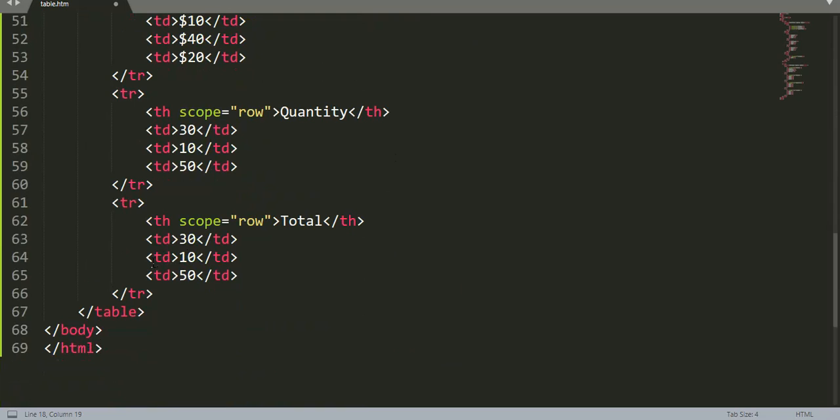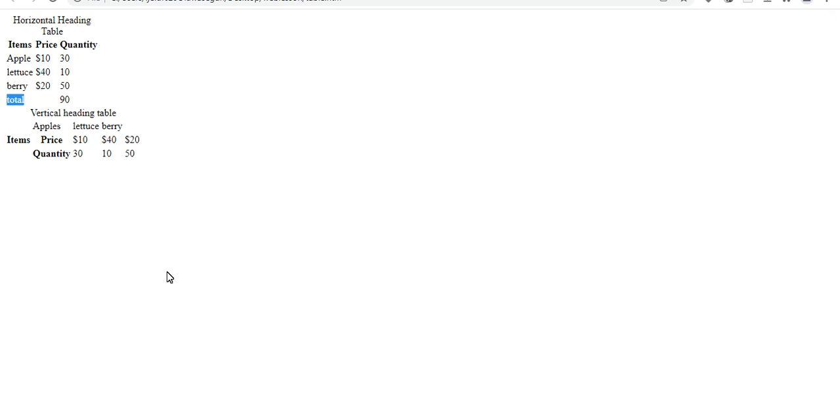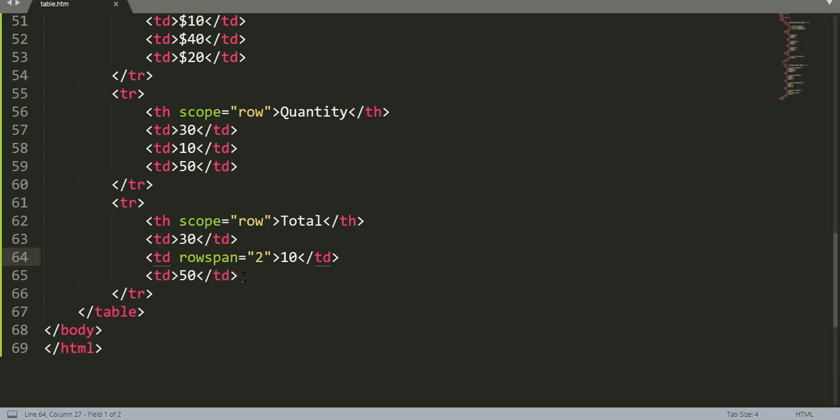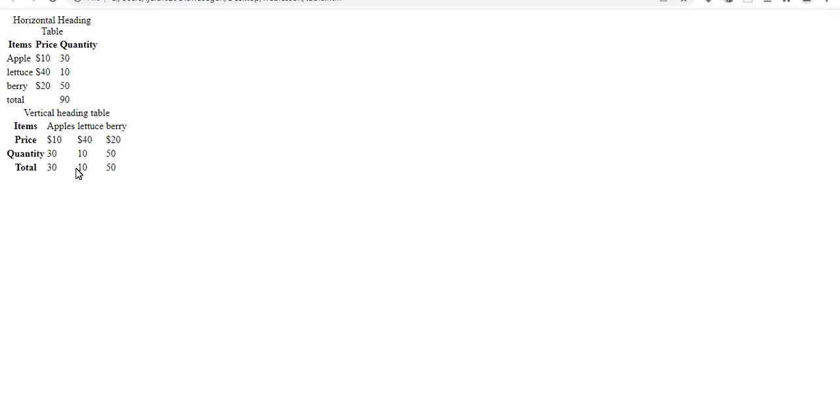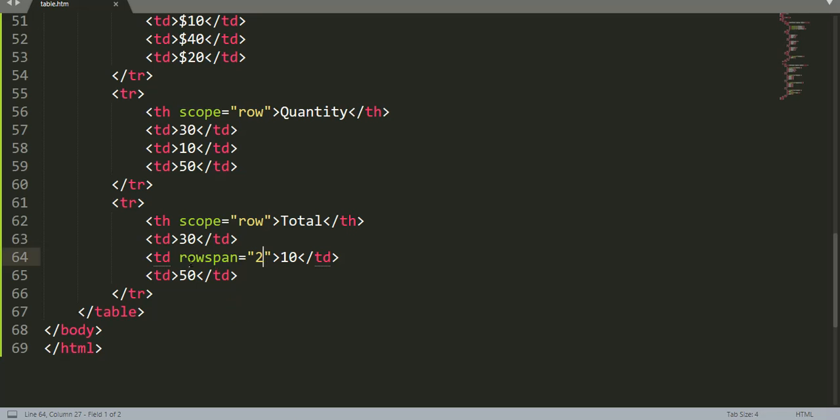So let's say, for instance, I want this one row span 2. Save it. Let's go to our browser and reload it. Where's that now? Anything work here? Row span 2, total of 10, right? Okay, let's find out. It didn't work. It didn't work here.